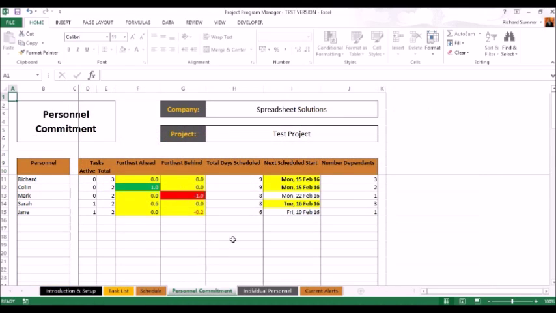Personnel commitment. This is a list of all of your personnel. You'll be able to see, for argument's sake, each person. So Richard: how many active tasks? None. How many tasks in total? 3. Furthest ahead is 0 because you've got no active ones, behind 0, so that's all on line. Total days scheduled, 9 days. Next starting date is the 15th of Feb, and the number of dependent tasks based on his tasks is 3.